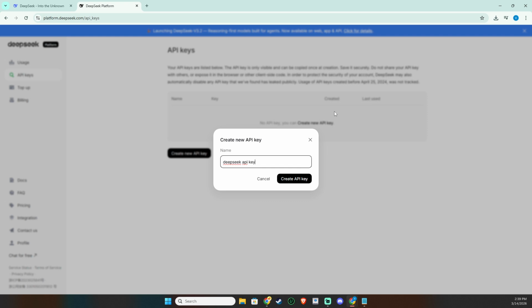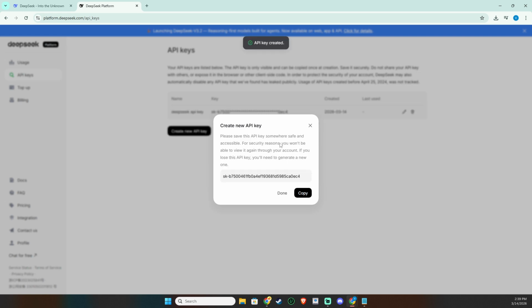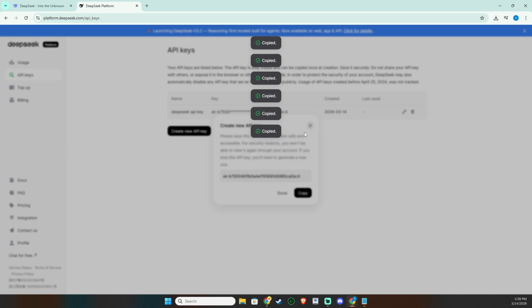Once your new key is generated, copy it right away. Many platforms will only show the full key once, for security reasons. If you navigate away without saving, you might need to generate a new one. Paste the key into something like Notepad or your device's Notes app so you don't lose it.